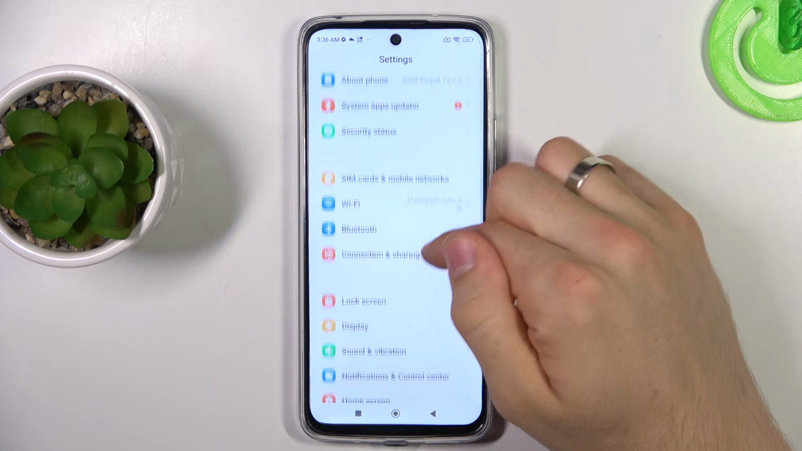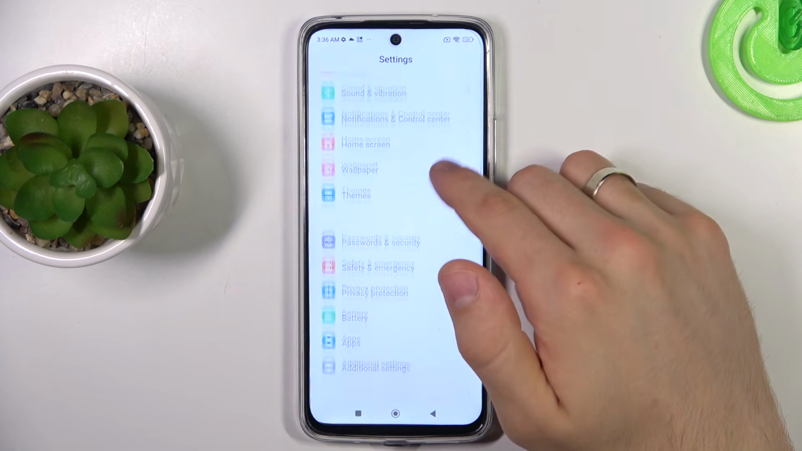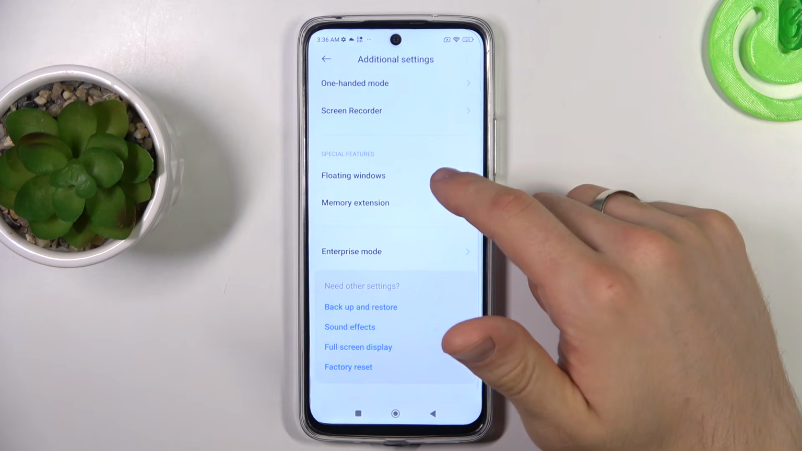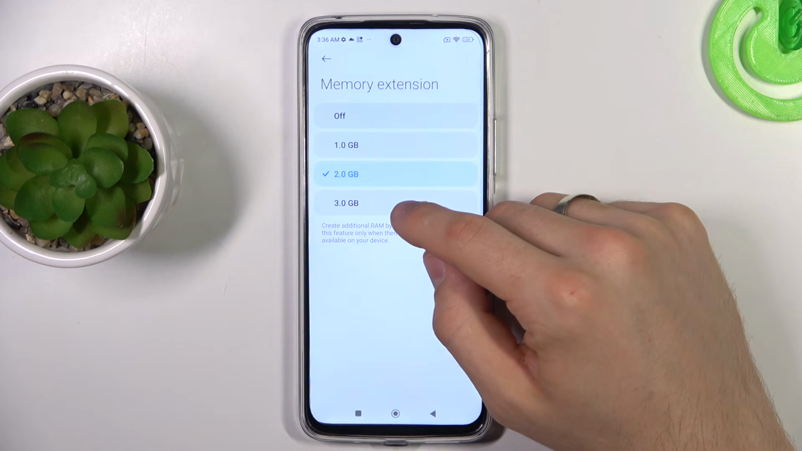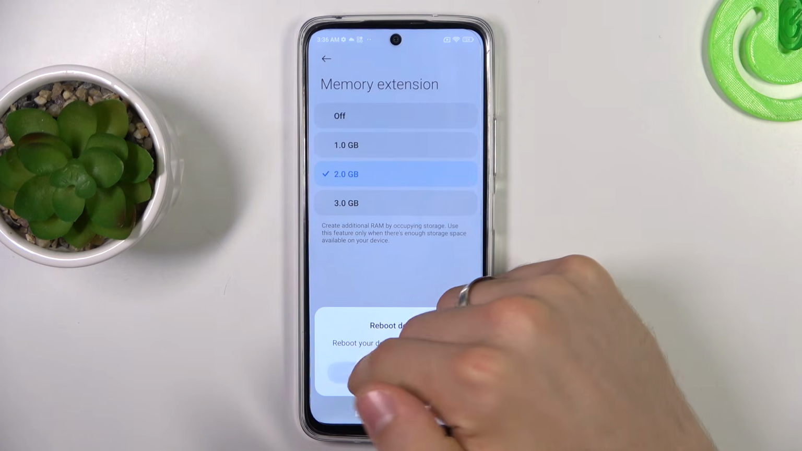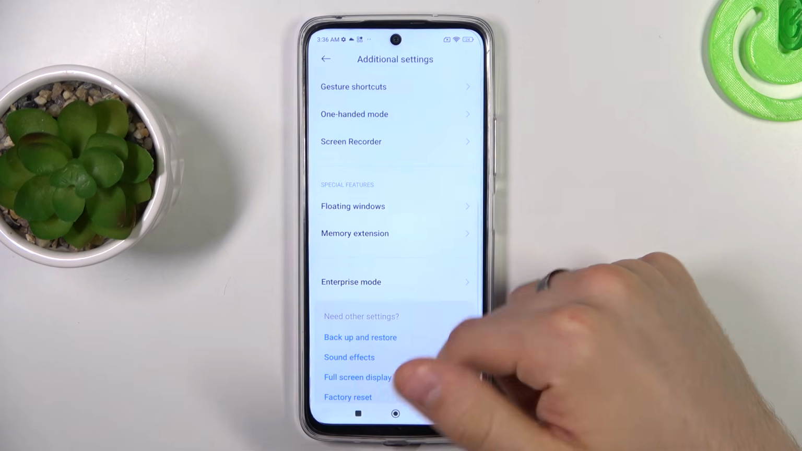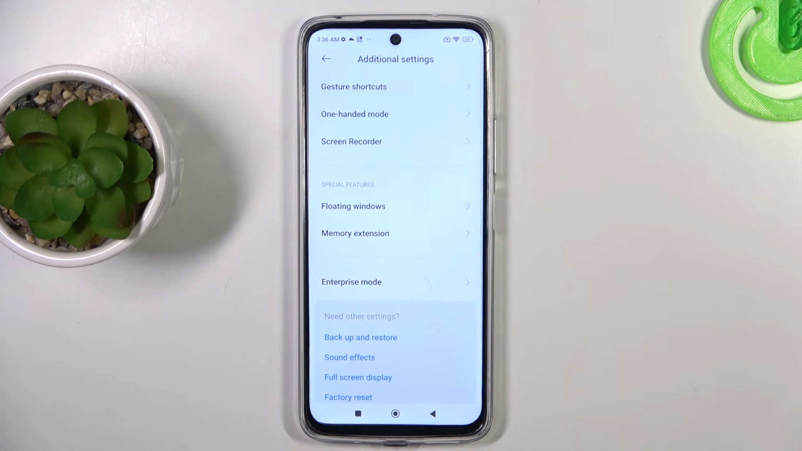RAM space. To do it, open settings, scroll down, find Additional settings, scroll down again, find Memory extension and choose it, for example 3 GB, and then you will need to reboot your device, of course. Click the reboot button and reboot your smartphone. That's it.